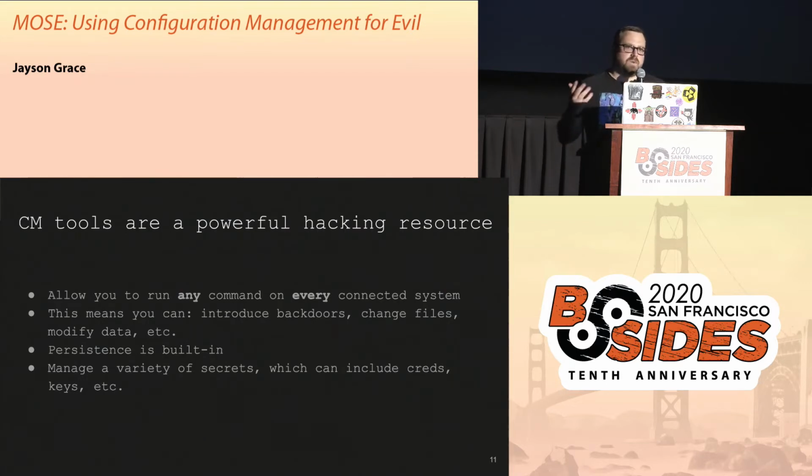And so long as your implanted code isn't changed or removed, most of these tools have a built-in guarantee that your code will run on a regular interval. So persistence is effectively built in for you. And another great feature, these tools all have secrets management solutions.